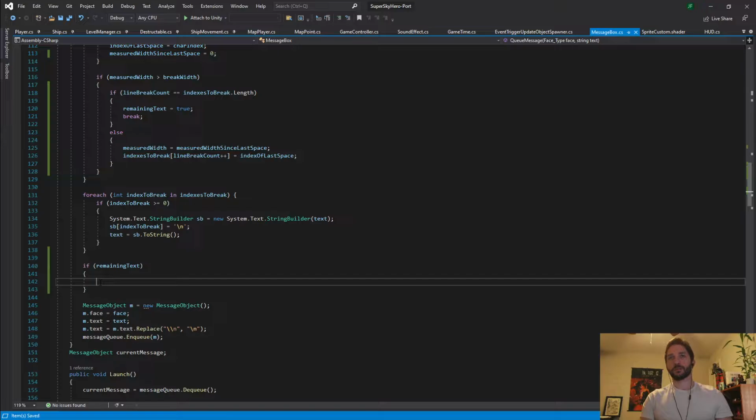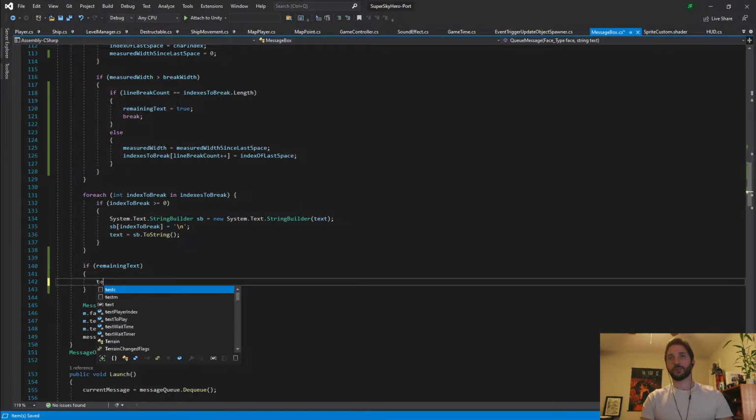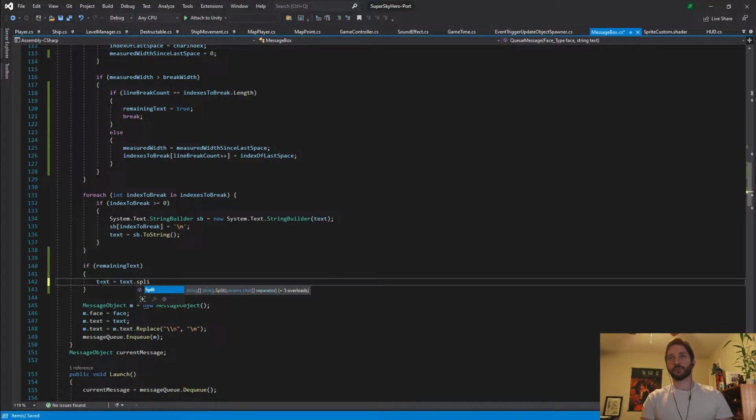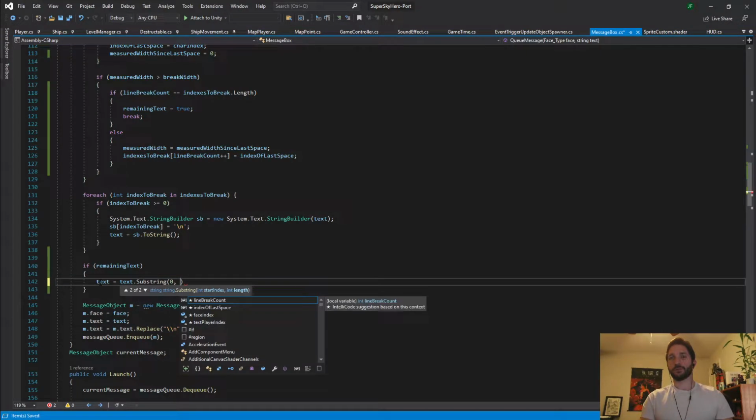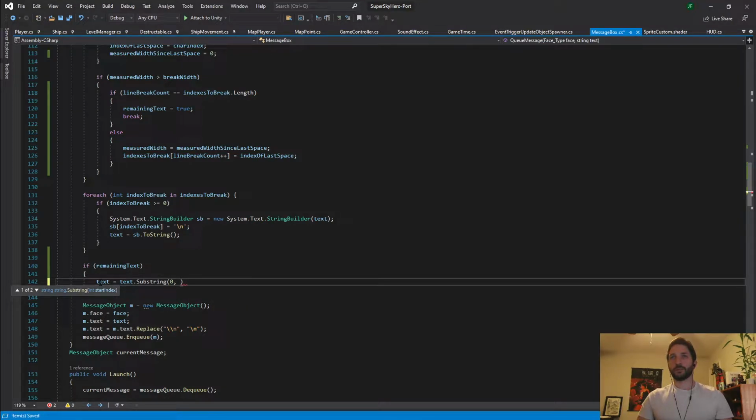Yeah, so text equals text dot split. Ah, shit. Oh, 5 overloads. No, no. Well, I guess it would be substring, not split. Substring from 0 and, oh. Start index.